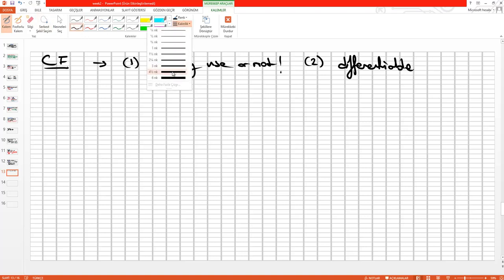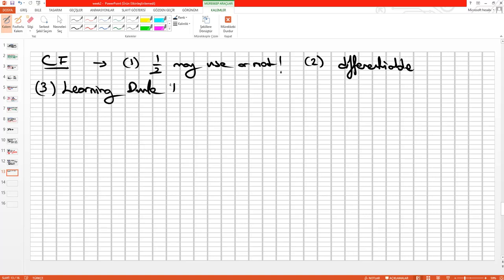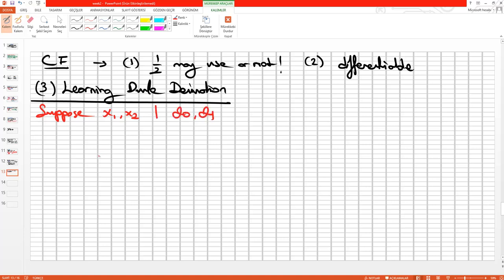So in the third place, we will turn to the what? The learning rule derivation. Okay? So suppose that we have the two feature vectors in here, x1 and x2. These are the inputs to our model. And we have theta 0 and theta 1 for the what? For the model representation. These are the natural characteristics of the what? Our perceptron or neurons. Okay?